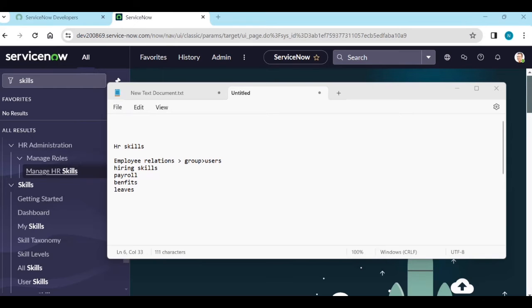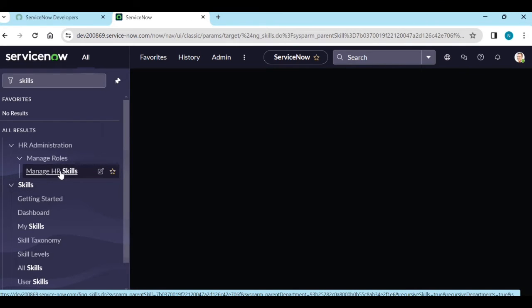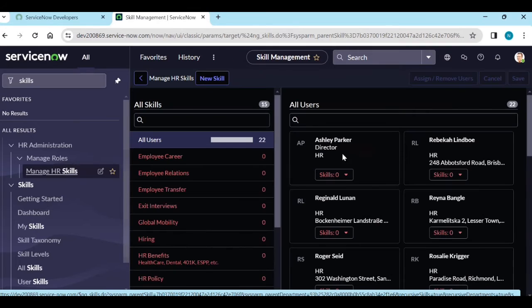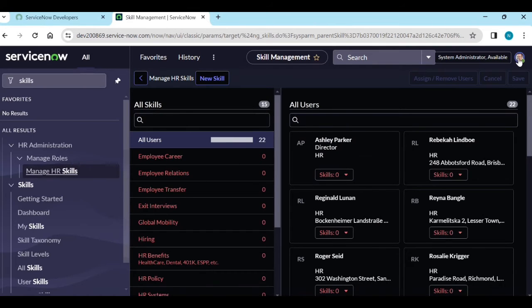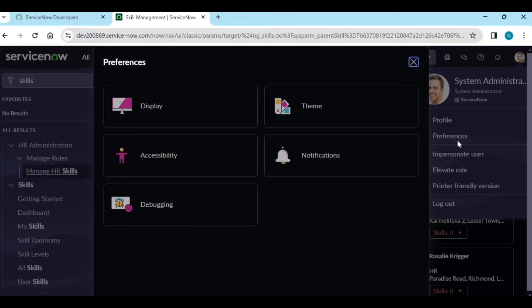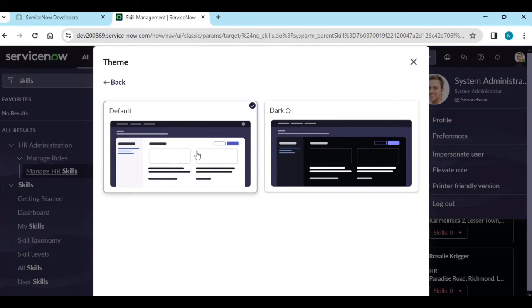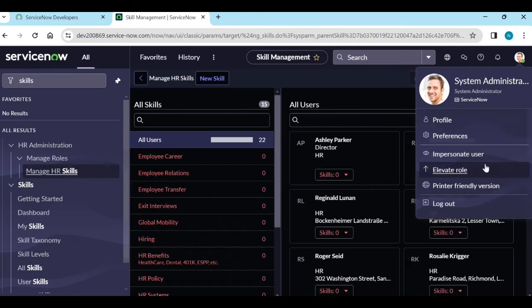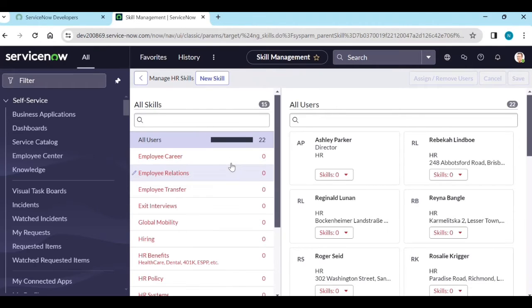If you go to manage HR skills, this module allows HR managers. Let me click. I think it is loading. I think it is in dark mode, so let me go to default mode and reload it. Now it is clear. So, the manage HR skills.